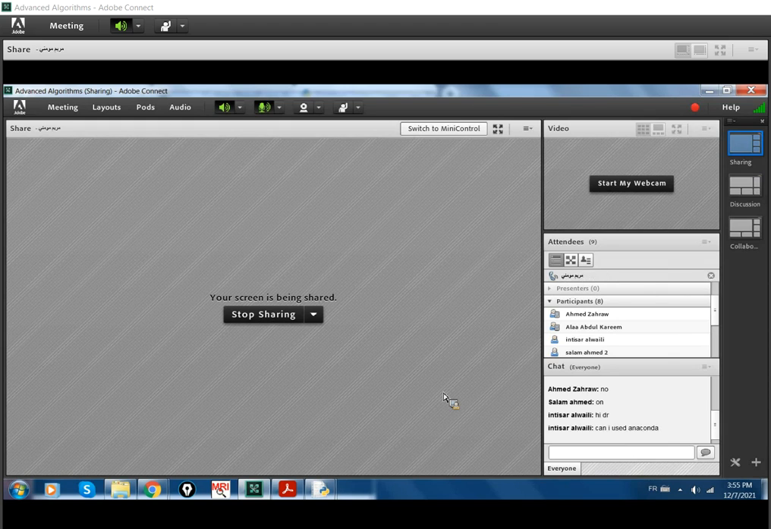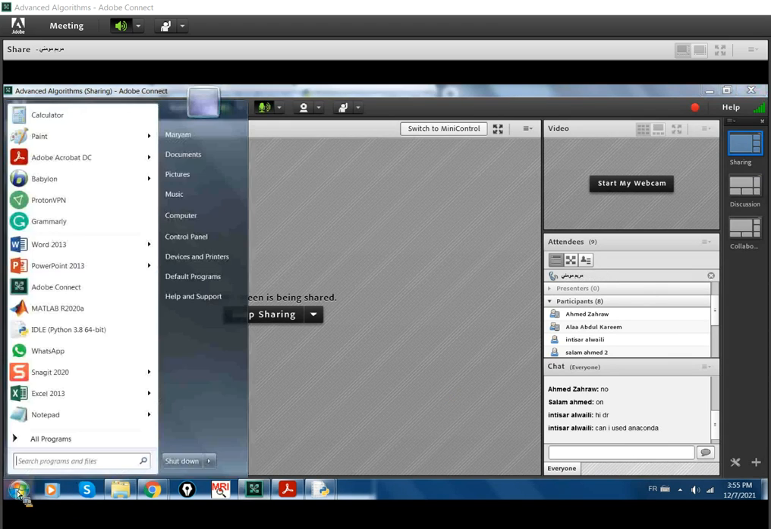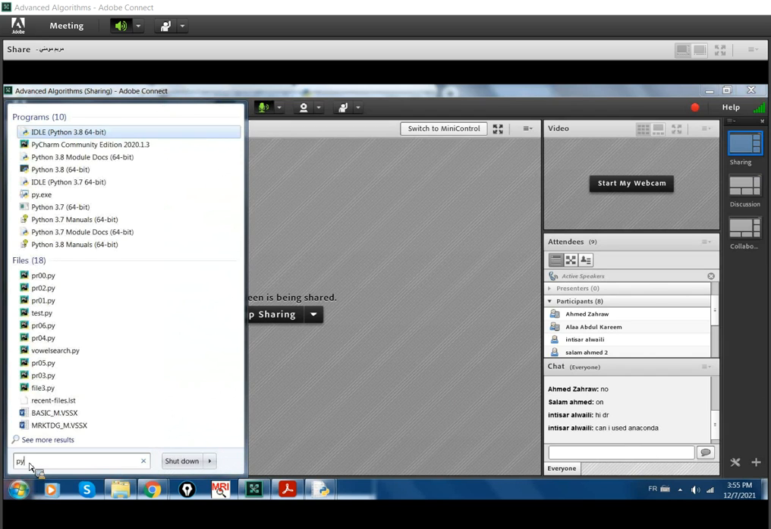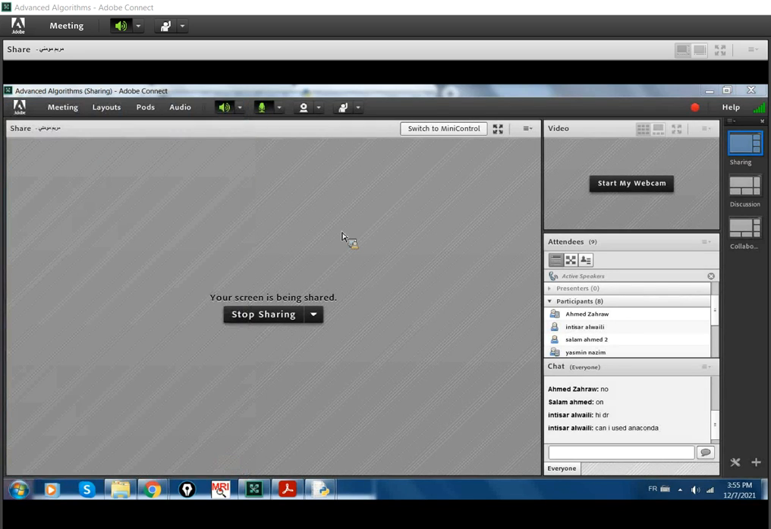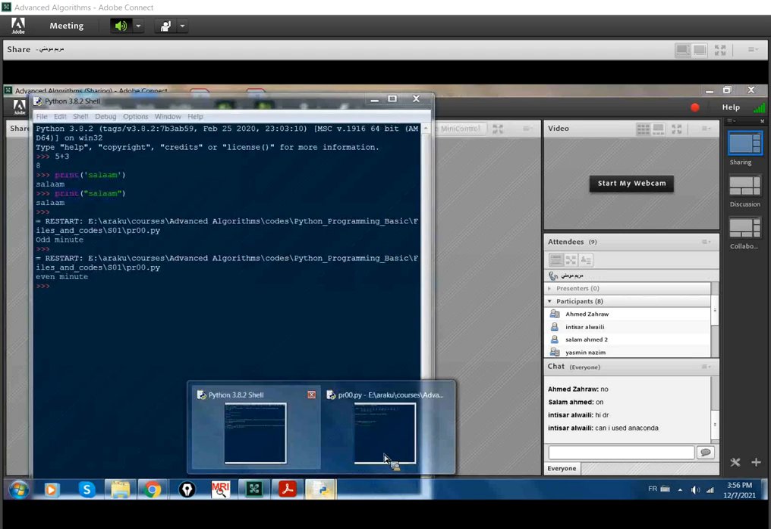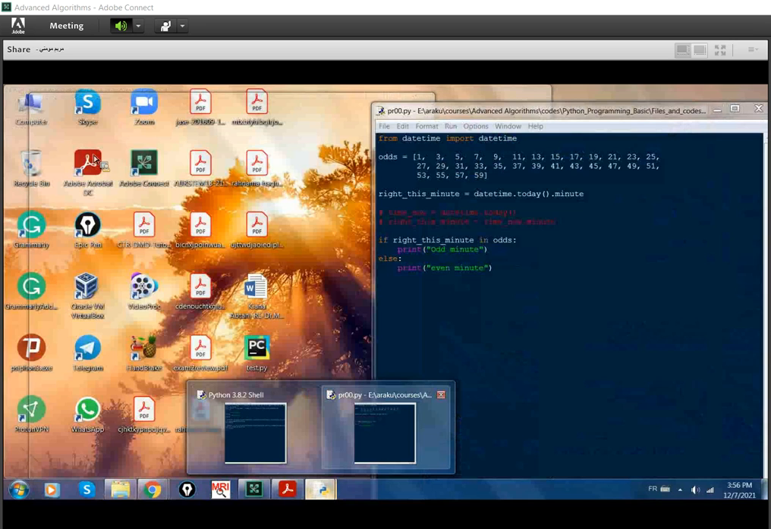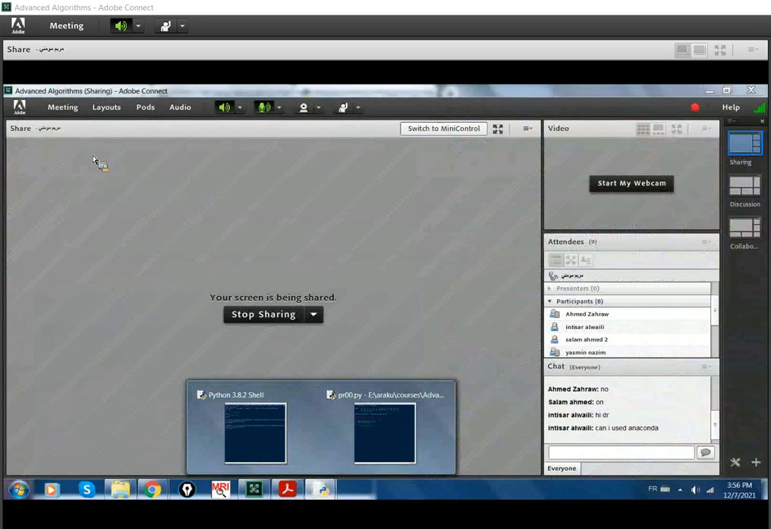Or you can also use PyCharm. It is also okay. PyCharm is also okay, but it takes time. It is slower than Anaconda or IDLE. Okay, all of them are okay.